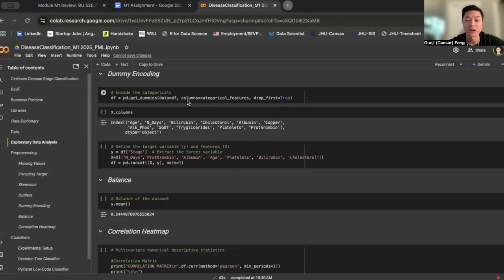And for categorical variables, we are using dummy encoding to put them into our model or regression as predictors.